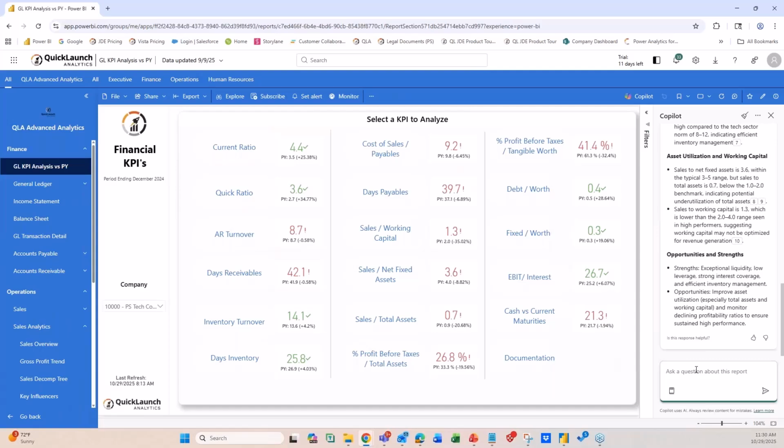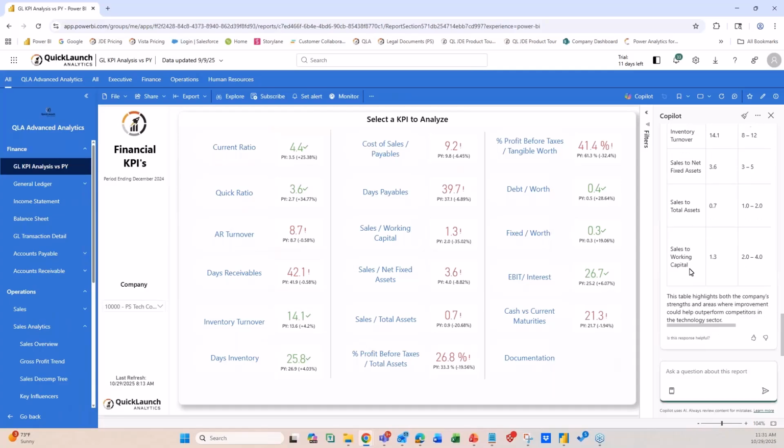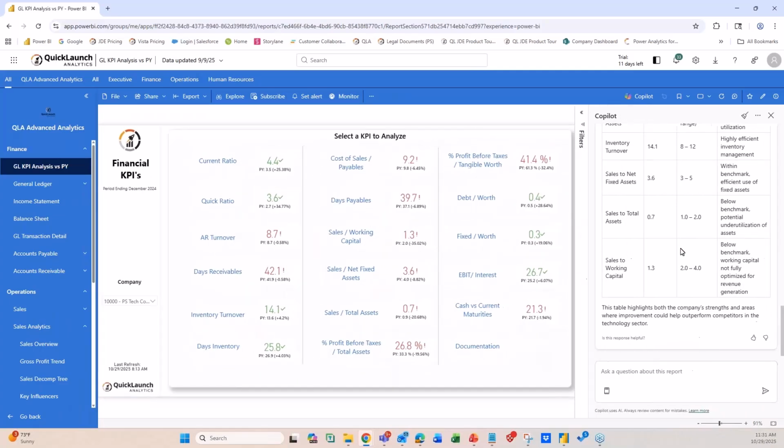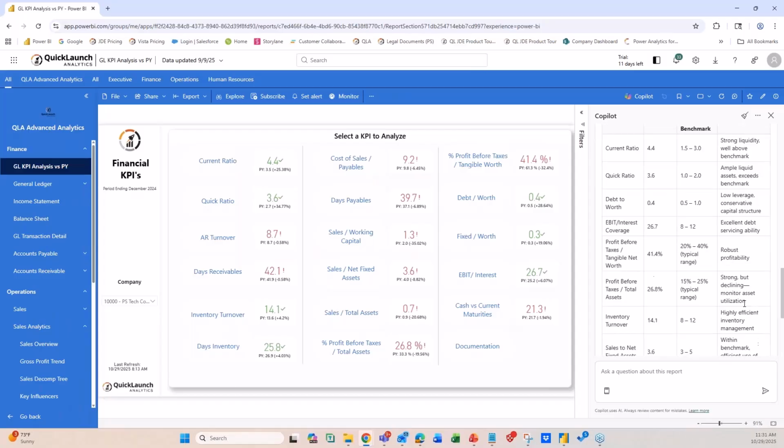And then you can even ask, okay, what specifically could I do to improve the sales versus working capital, right? Or in this case, maybe I want to see the results in a table. So I can go down here and say, can you display the results above in a table? Which is kind of nice. It just basically retrofit the data and said, okay, here's the ratio, here's the company value, here's a high performance benchmark, and then each one of those summarizes the insight.